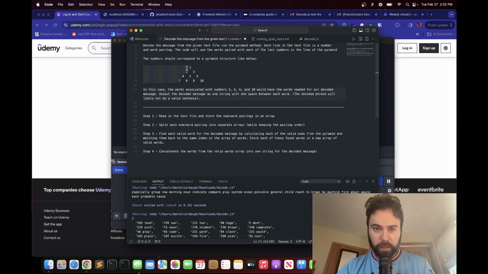So this is basically the structure that the numbers are looked at, and in this case the words associated with numbers 1, 3, 6, 10, and then 15, 21, and so on will have the words needed for our decoded message. So output the decoded message as one string with one space between each word.